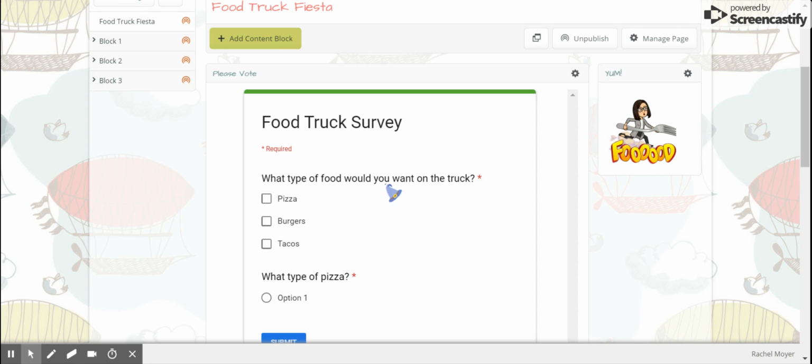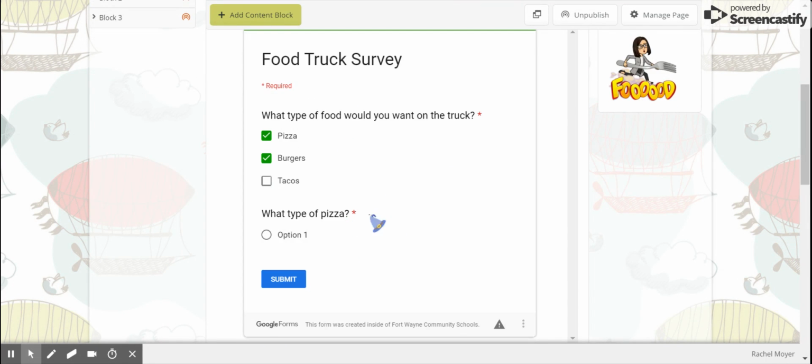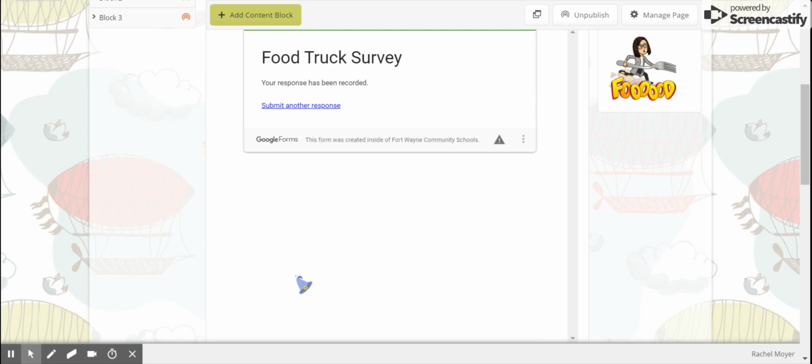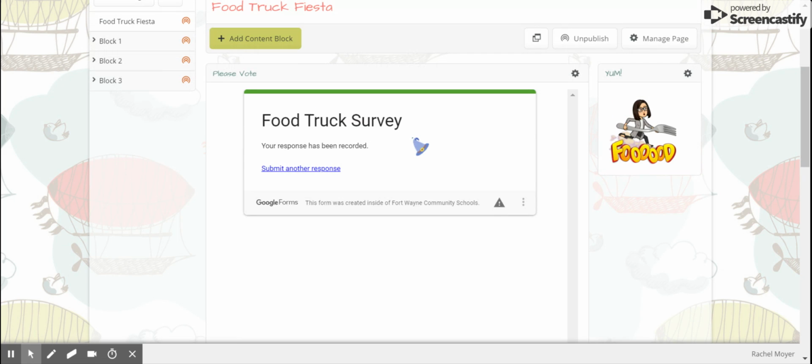So I put what type of food would you want on the truck. So they can select as many as they want or as few as they want. But it has this red asterisk, which means required. So here's what type of pizza. I only have one option, so I'm going to select it. And then they're going to submit it. And it's going to tell them they submitted.